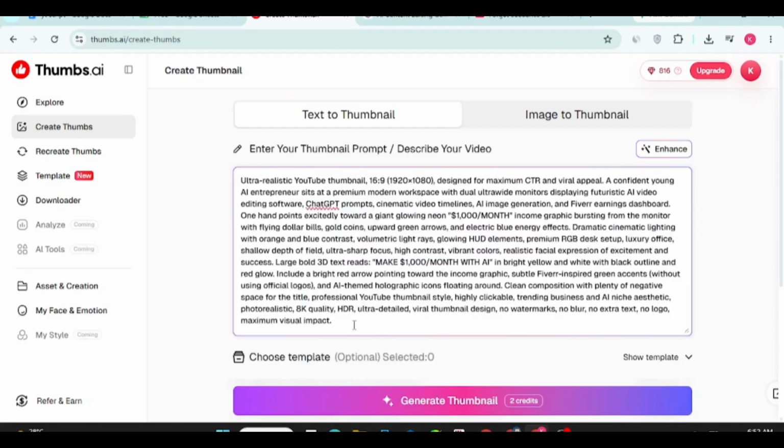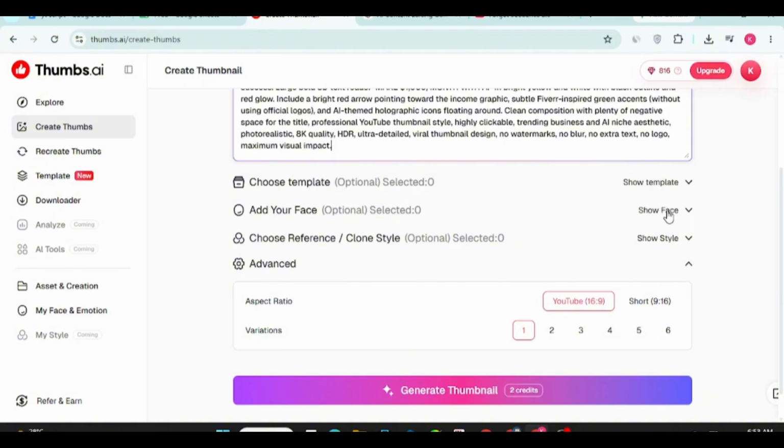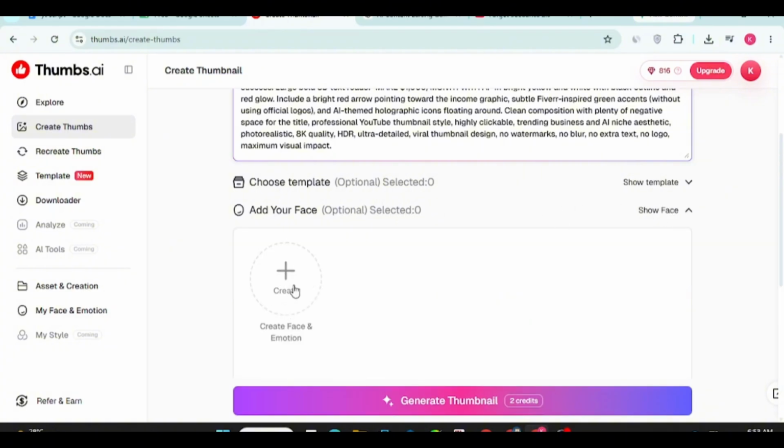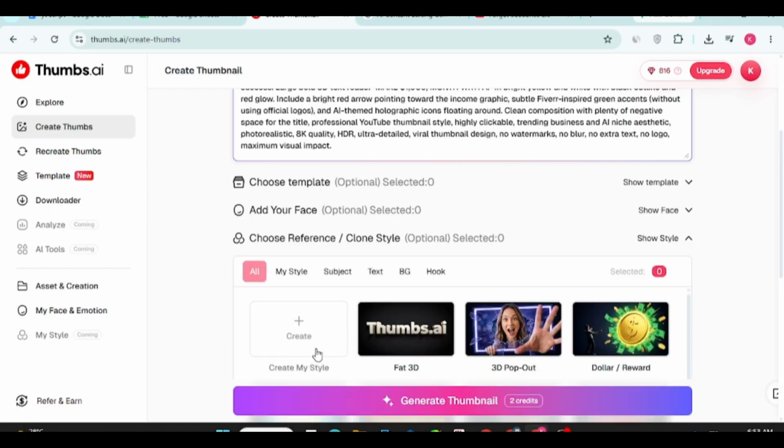This is my thumbnail prompt. Choose a template. This is optional, so I don't need to add a template. Add your face. If you want to add your face, you can create it from here. If you have any reference design, add it here.